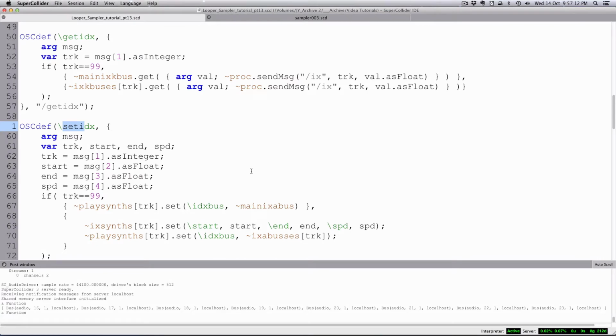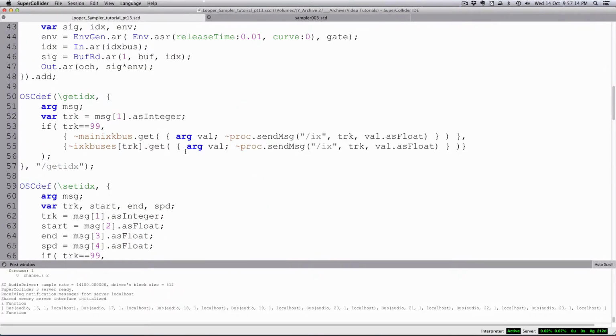So let's get started first with the get index. Now, if you recall, basically it's an on-demand service. Processing sends a message, get index, to SuperCollider. SuperCollider receives this and sends back to processing the normalized location of the index. Yes, it is normalized. So it's a number between 0 and 1, and that keeps us all synced up.